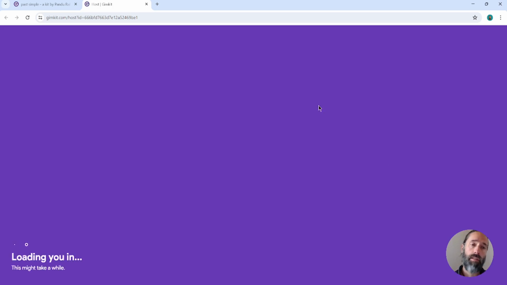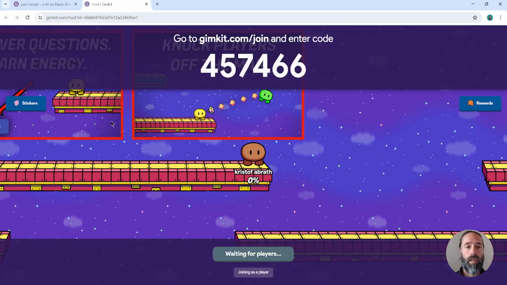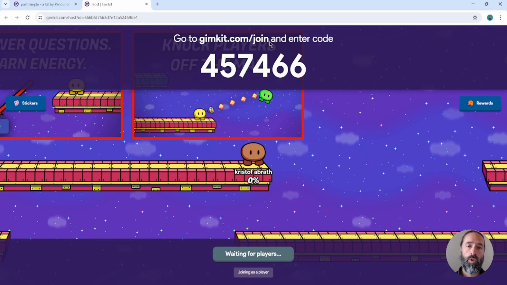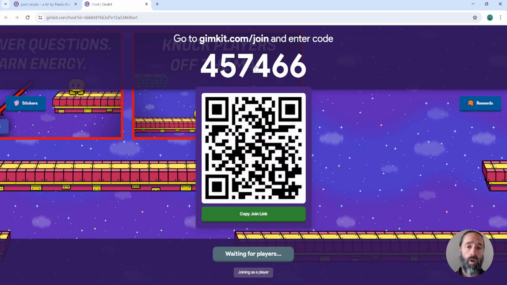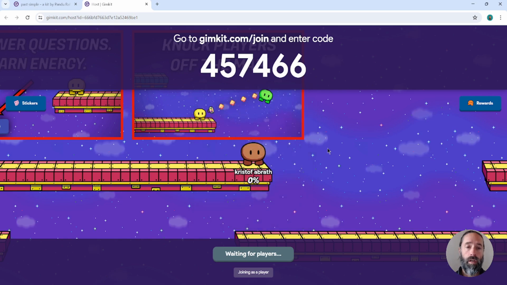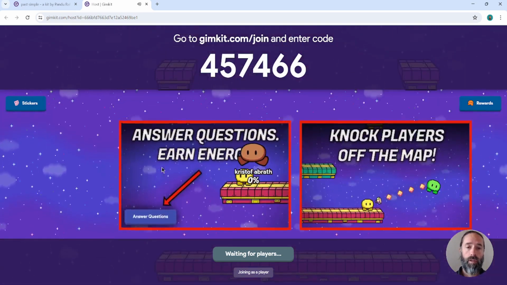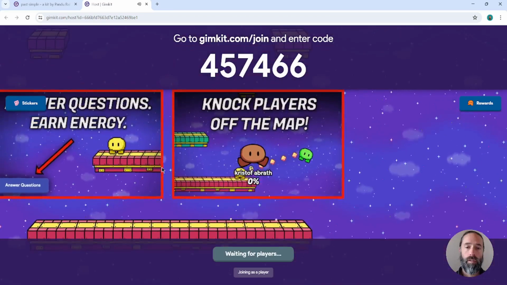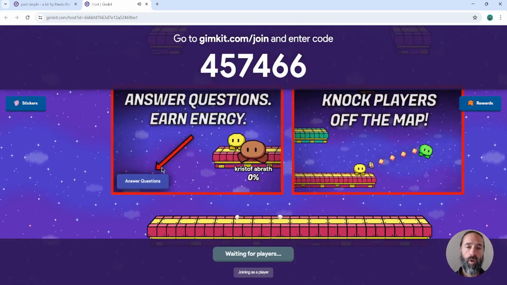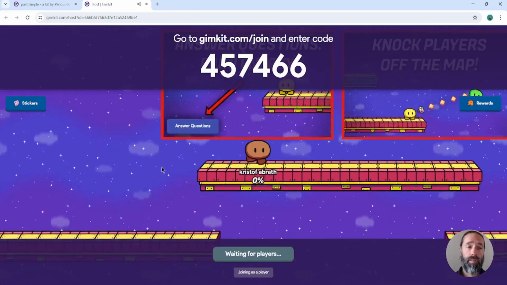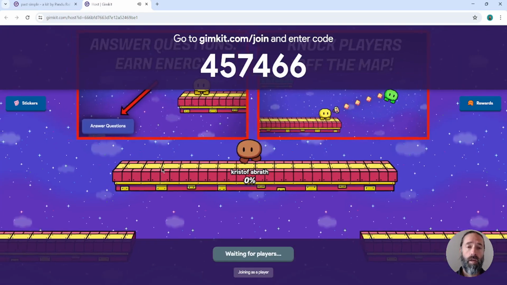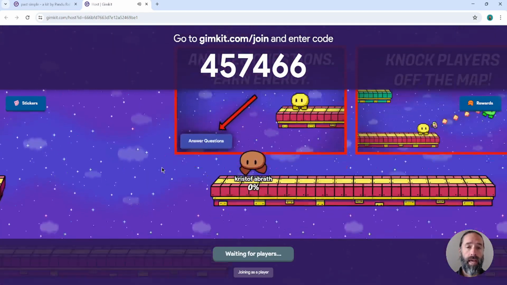The game is being generated. It's like Kahoot. As you can see, you have a link to go to, gimkit.com/join, and a code, same thing like Kahoot. If you go over the number, you can see there's a QR code. The students can use this with their phone and then they can go there. Here the game is, as you can see, you jump the platforms, you answer some questions, and you try to shoot your opponents. Right now we're waiting for players. There's nobody here. So this is how you play the game.